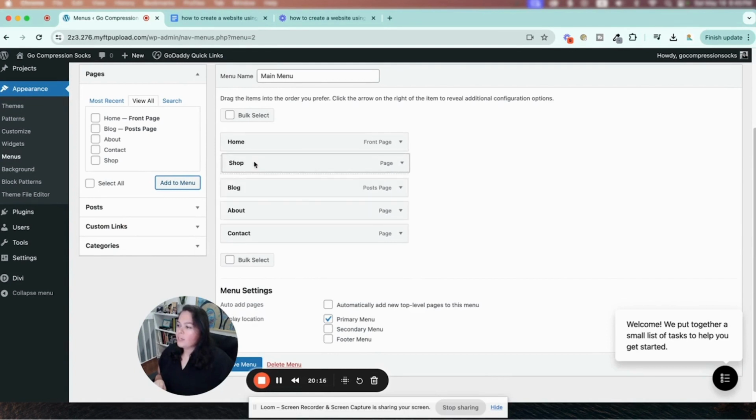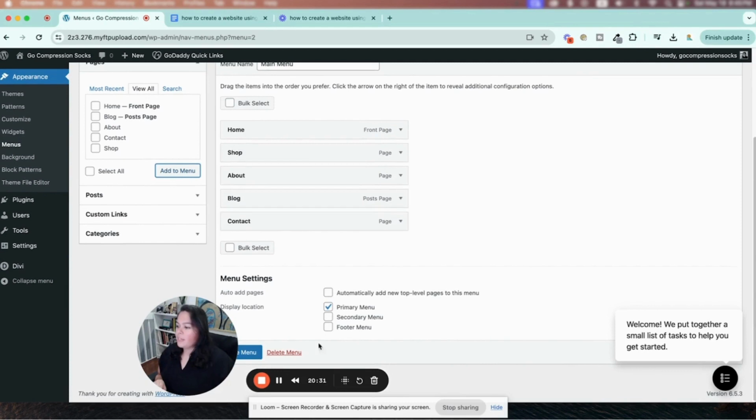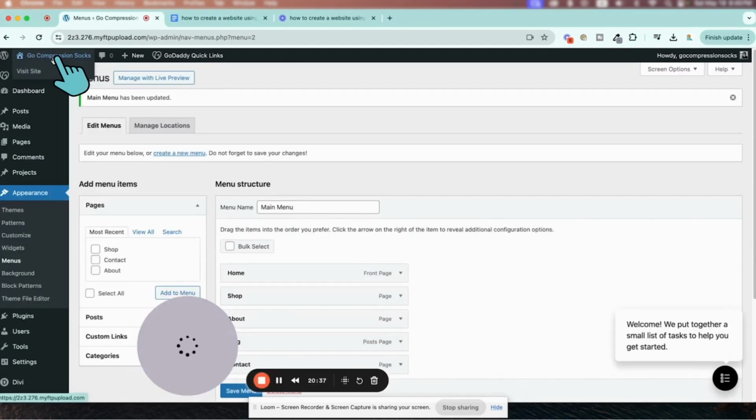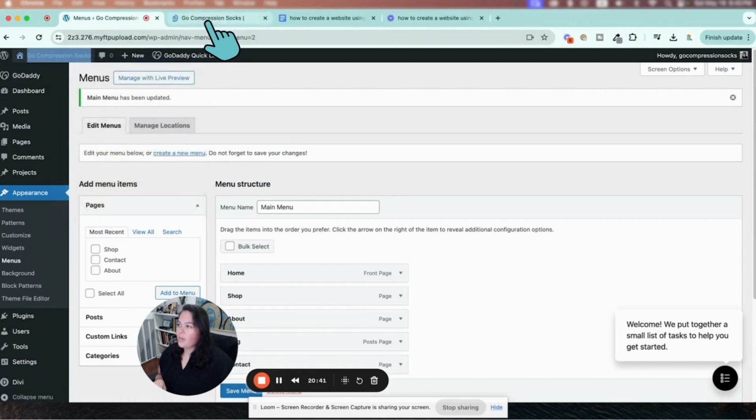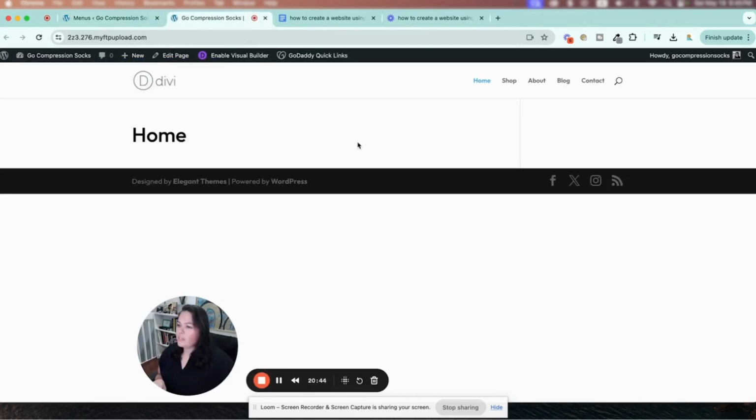In this particular case, I'm going to do home, shop, about, blog, contact, because I'm thinking that's what people are going to want to see when they come. They're really there to look at the shop. So next to home, we're going to have shop. All right, I'm going to click save menu. And now I'm just going to right click on this title and open up this tab just so you can see the menu as of now. And this is just the default.